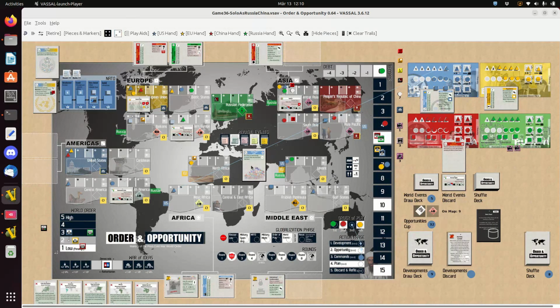And so we discard the last played card, and that was the command step. So we go into planning and discard, except that in the case of non-players, nothing happens during those steps. So that is the end of the US turn.